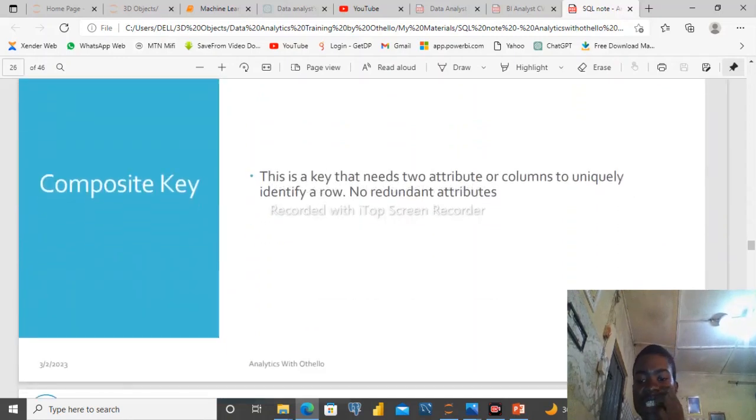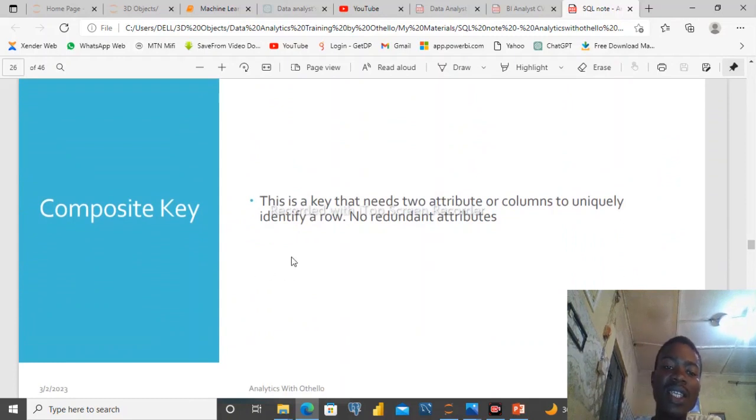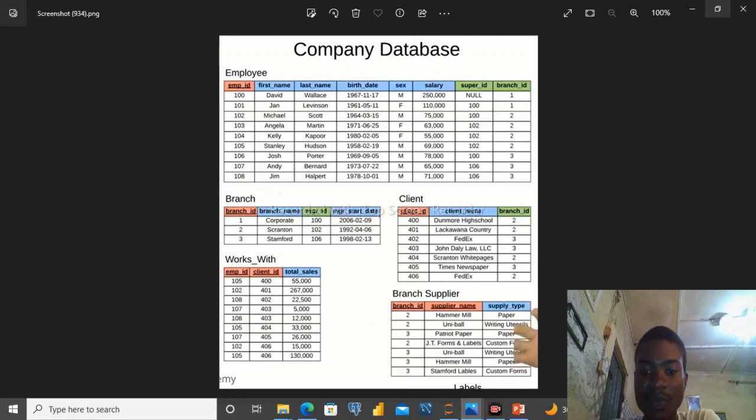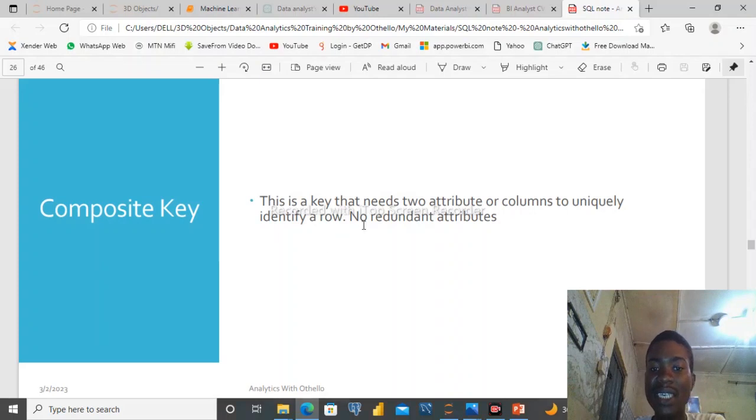One of the other keys you need to know very well is the composite key. So what is a composite key? This is a key that needs two attributes or columns to uniquely identify a row. No redundant attributes. Let me show you what a composite key looks like. This is the company database, and as it was said in this presentation, this is a key that needs two attributes or columns to uniquely identify a row.